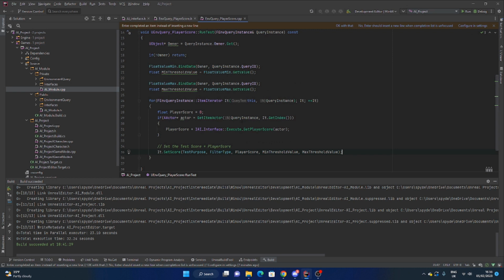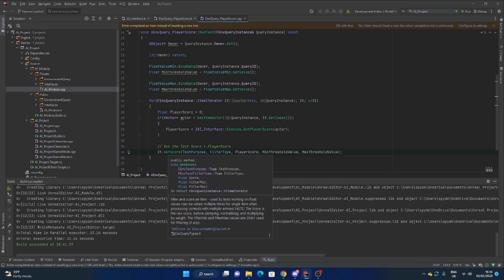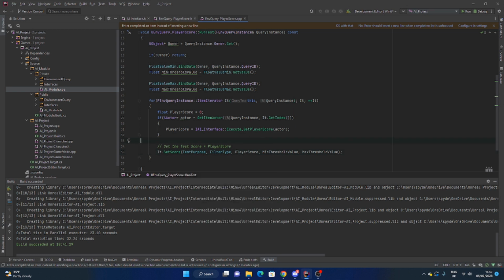These two, the test purpose and the filter type, are again part of the base class. Player scores here, min threshold and max threshold. As far as I can tell, they're just for filtering purposes. So if the player score is below this or above this, then it gets filtered out. Personally, I only use this test to score stuff. I could use it for filtering.